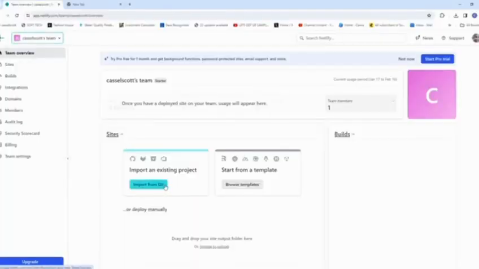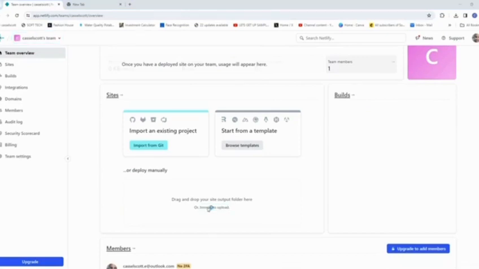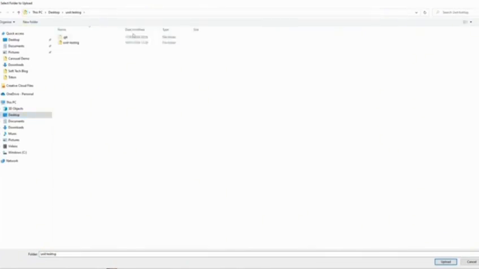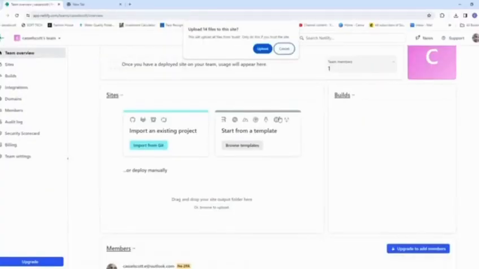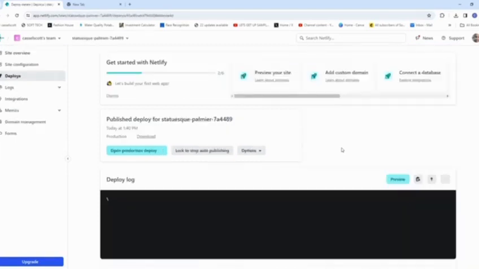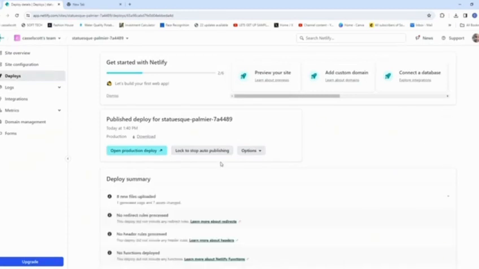So there are two types of deployment we could do. We could either import from an existing project, or we could deploy manually, but I'm going to be using the two, but I'm going to start with deploying manually. So what I'm just going to do is go into that folder where I actually have the build folder, and then I'm just going to upload that into Netlify websites. So it's as easy as a simple upload, and you just wait for your application to be deployed.